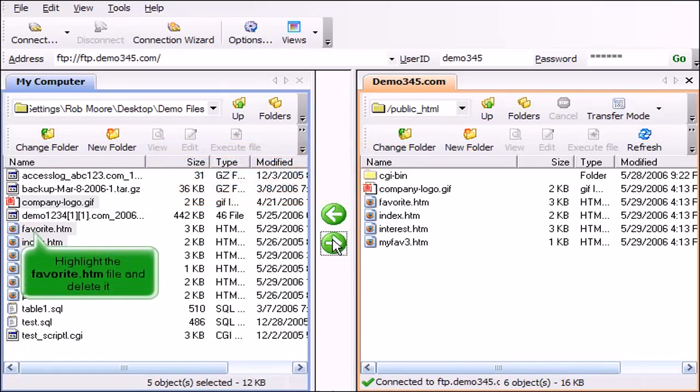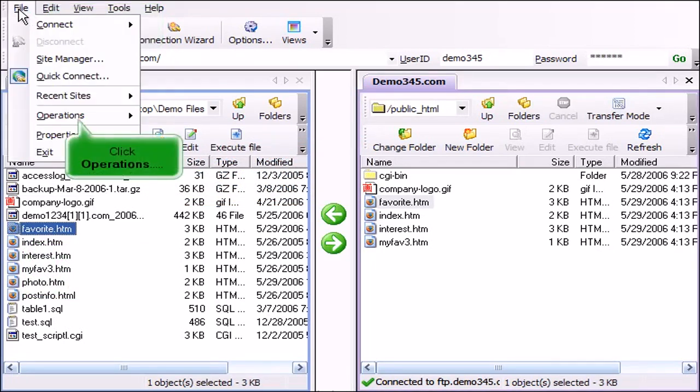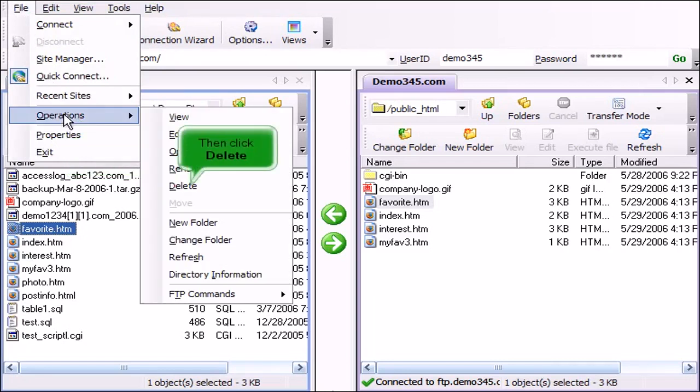Highlight the favorite.html file and delete it. Click the File menu. Click Operations. Then click Delete.